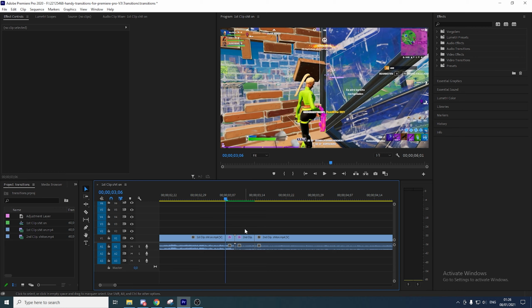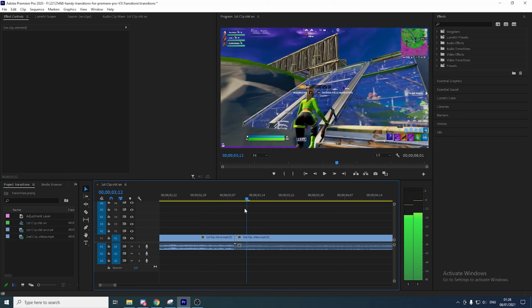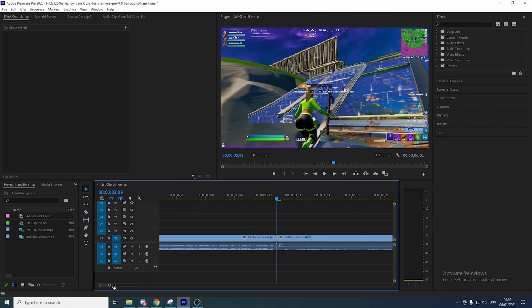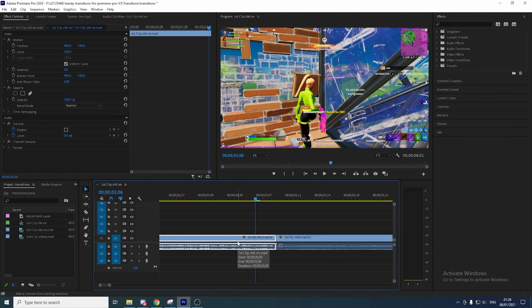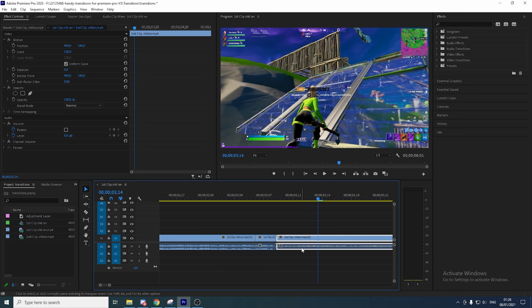So let's say you have these clips here and you want to have the transition between them. At first you want to go 5 frames to the left, then cut the clip. Then go here to the middle and then go from here 5-10 frames and then cut it.